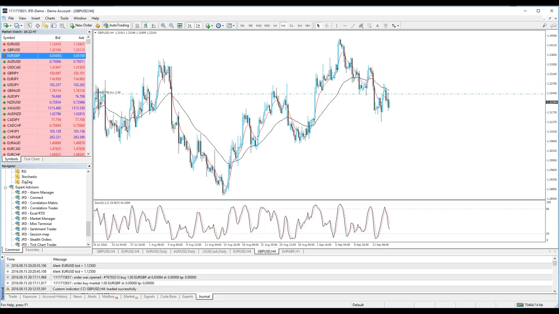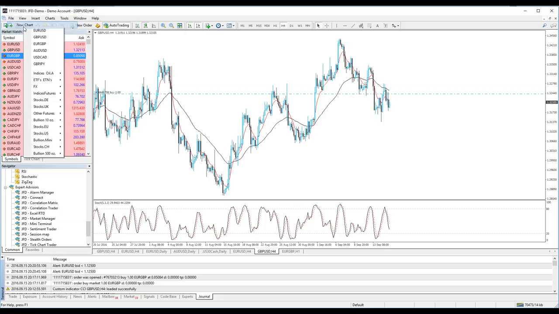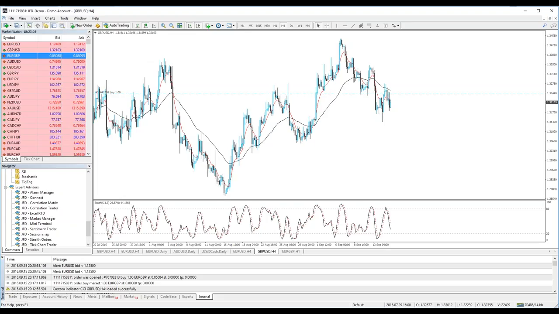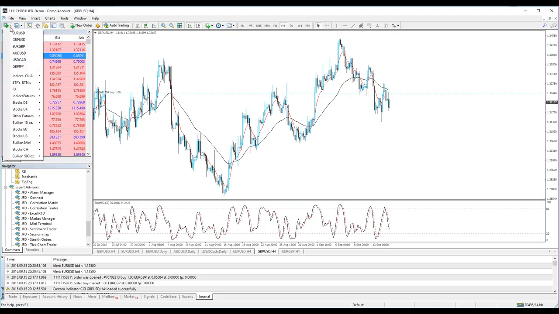Now we will briefly talk about charts. There are three ways to open a new chart window. Select file from the main menu and then new chart. Choose the desired instrument from the drop-down list. The second way is to click on the new chart button located in the top toolbar and then select the desired chart.